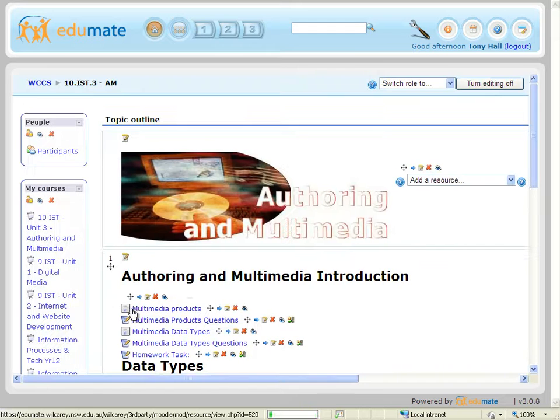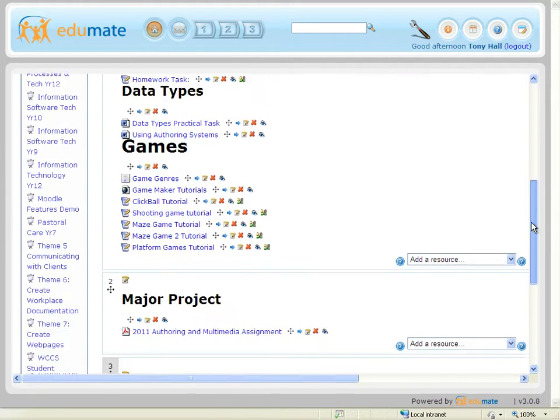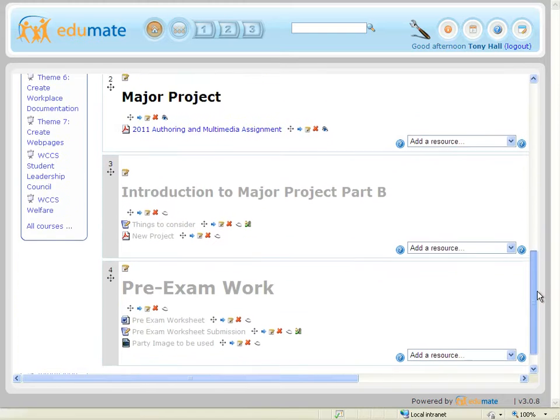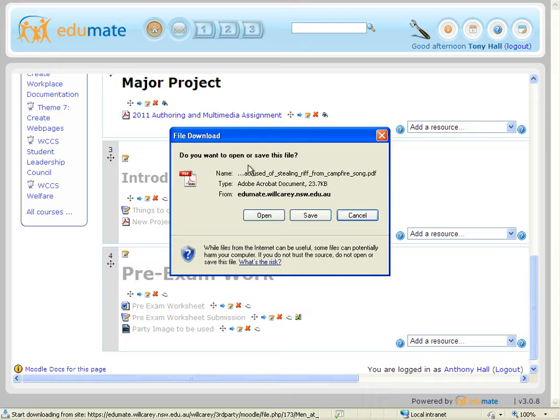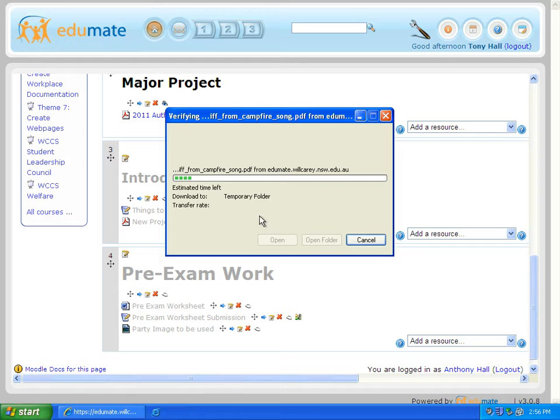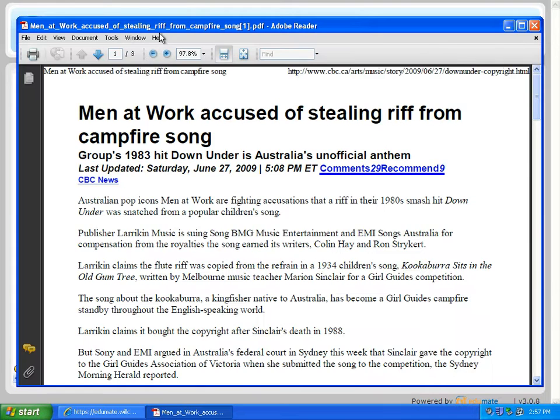The other options that are available there, while they're all good options, most of them you won't find that you use for the majority of the time. And if you scroll down, you'll notice that the new project file, which is my Men at Work PDF, is now available. And if I click on that, a little dialog box pops up asking what I want to do with that file, and I can then save that or open that file in my PDF reader, and it's actually downloading that file from the browser to my computer in order to now open that. And so here is the document downloaded from the web server.